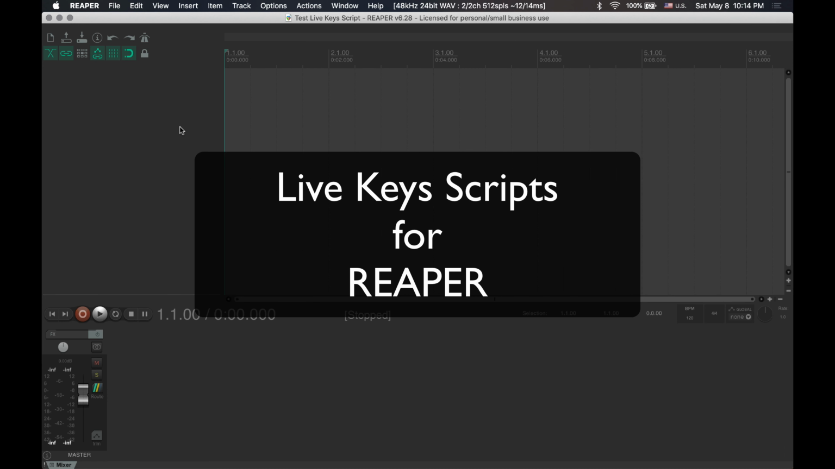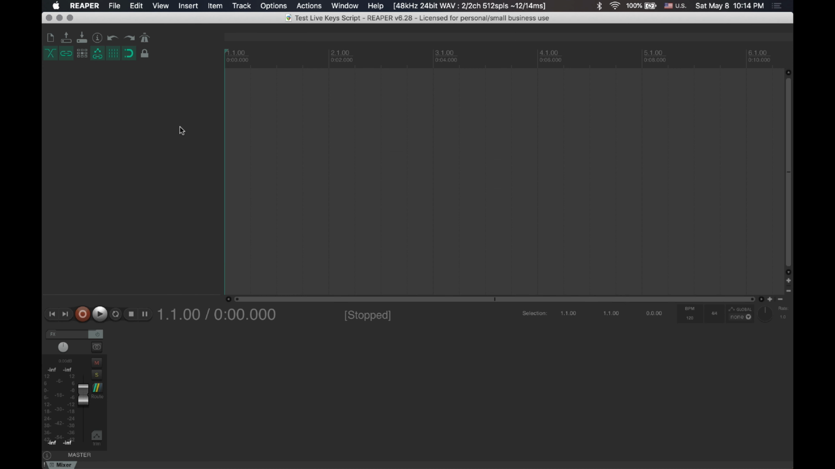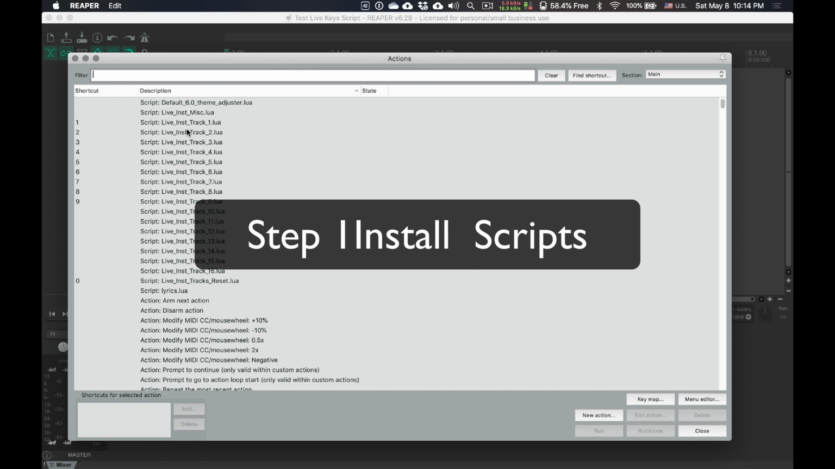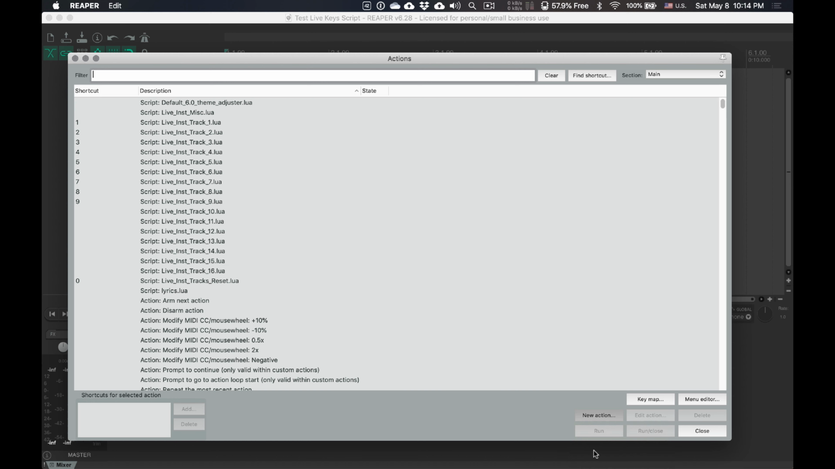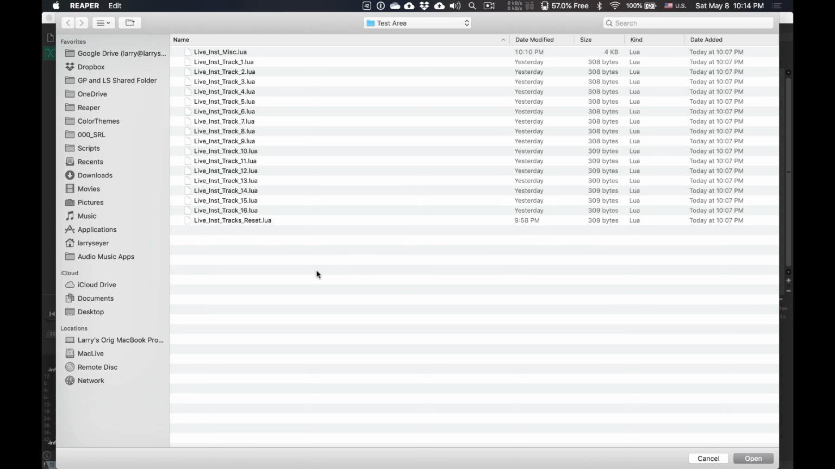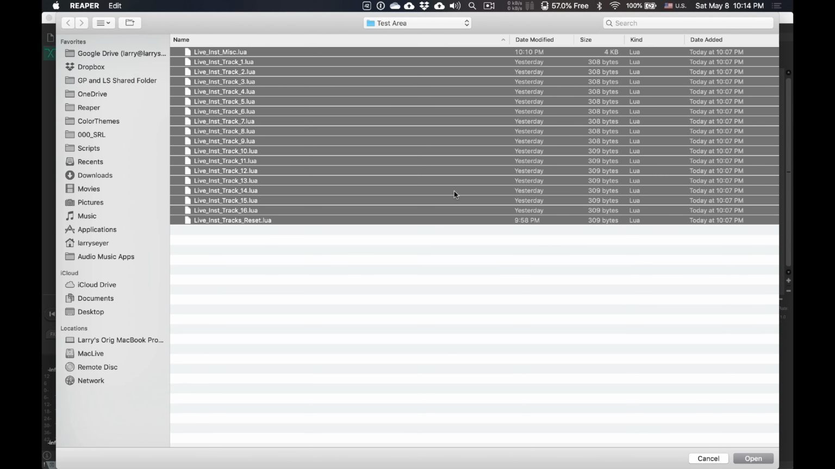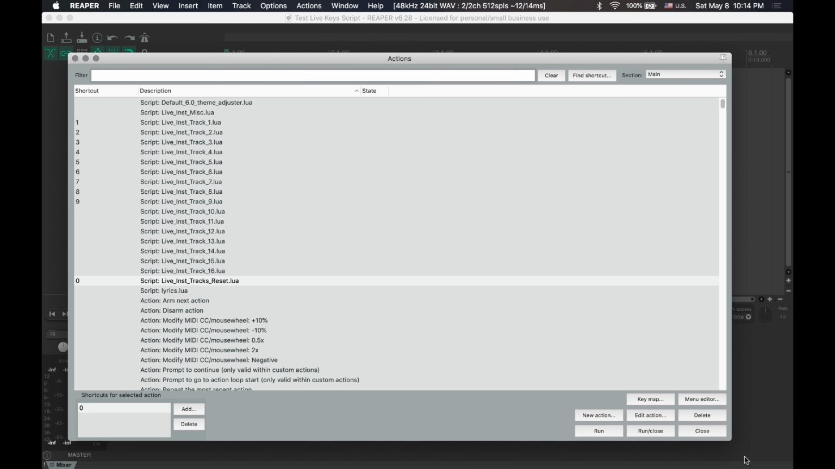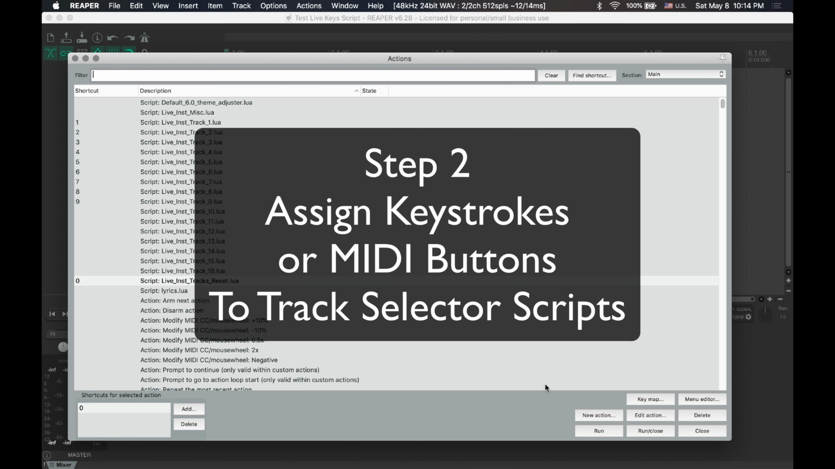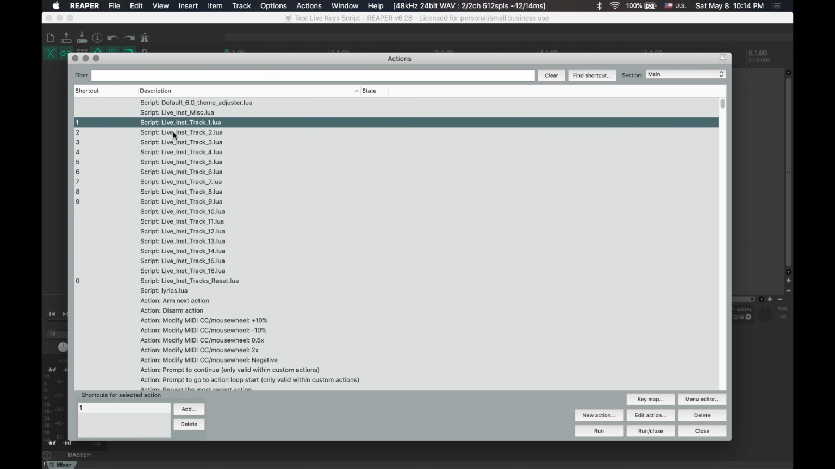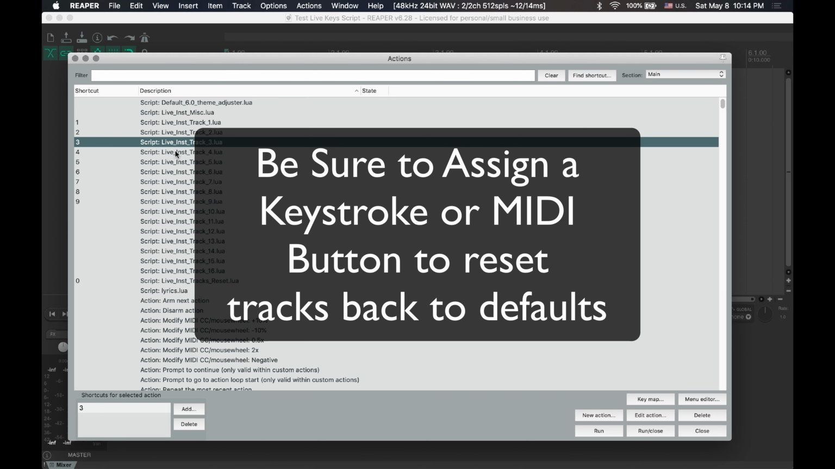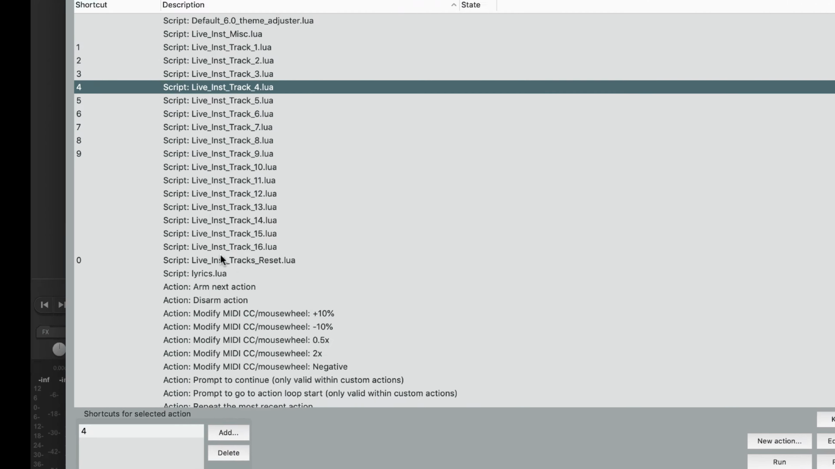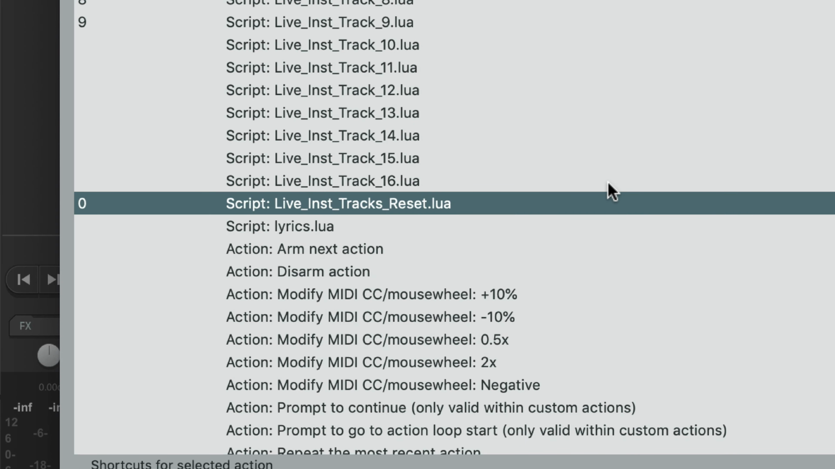Live keys scripts for Reaper. Step 1. Install scripts. Step 2. Assign keystrokes or MIDI buttons to track selector scripts. Be sure to assign a keystroke or MIDI button to reset tracks back to defaults.